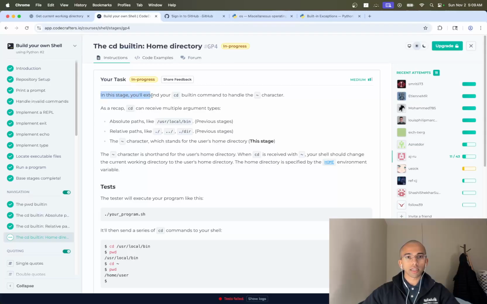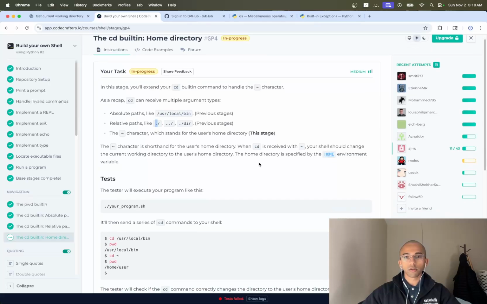In this stage, you'll extend your CD built-in command to handle the tilde character. As a recap, CD can receive multiple argument types: absolute paths like /usr/local/bin from previous stages, relative paths like ./ and ./dir, and the tilde character, which stands for the user's home directory. When CD receives a tilde, your shell should change the current working directory to the user's home directory. The home directory is specified by the HOME environment variable.